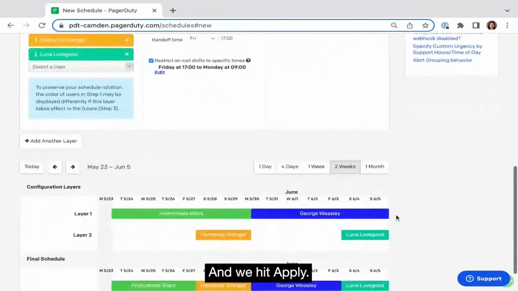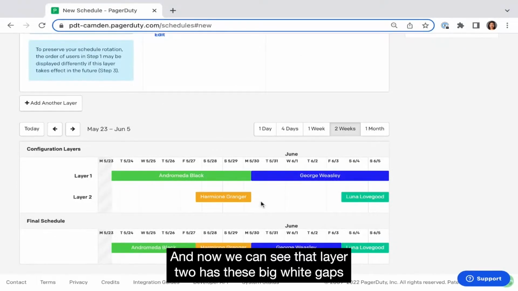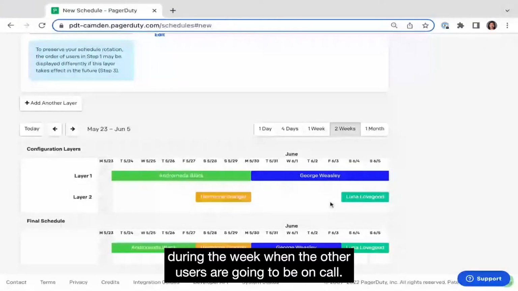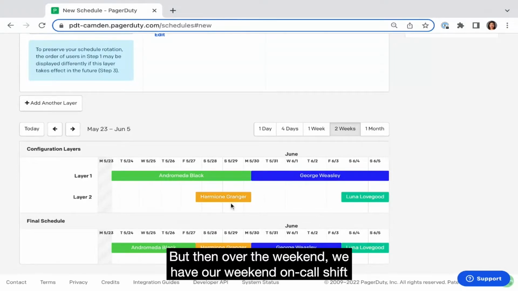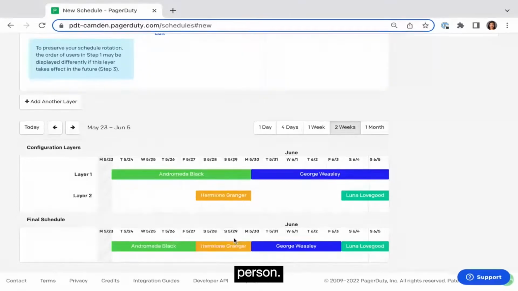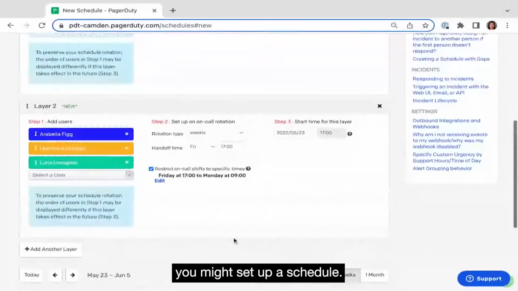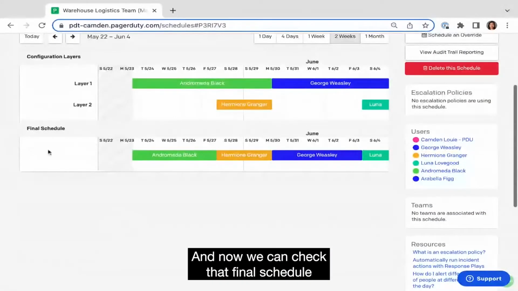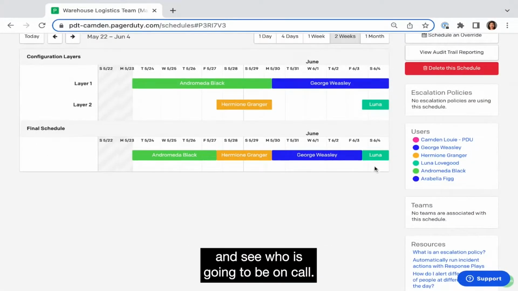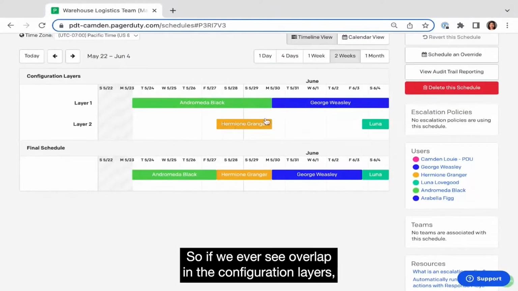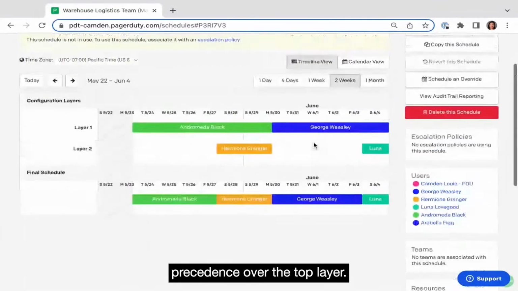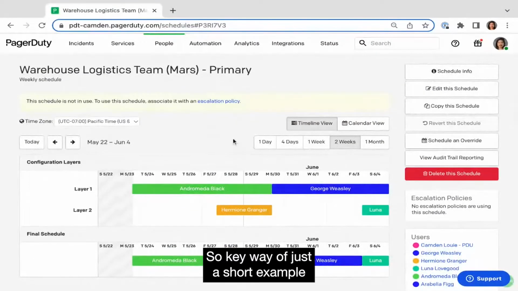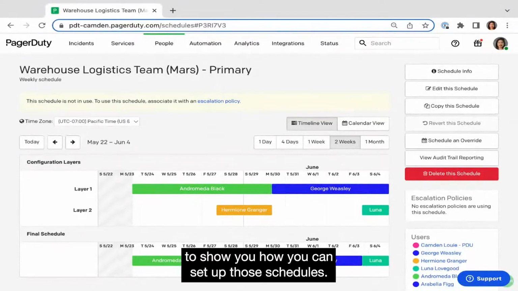Let me hit apply. And now we can see that layer 2 has these big white gaps during the week when the other user is going to be on call. But then over the weekend, we have our weekend on-call shift person. So that's just a quick example of how you might set up a schedule. Let's create that schedule. And now we can check that final schedule and see who is going to be on call. If we ever see overlap in the configuration layers, just know that the bottom layer always takes precedence over the top layer.